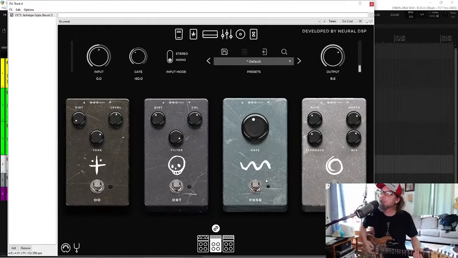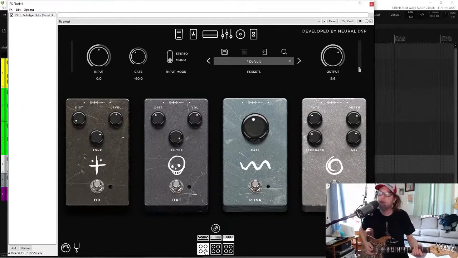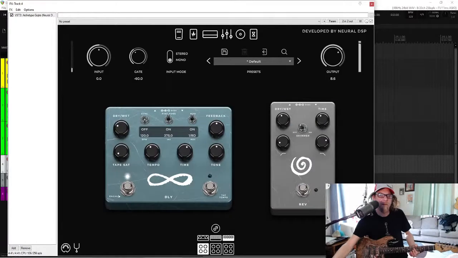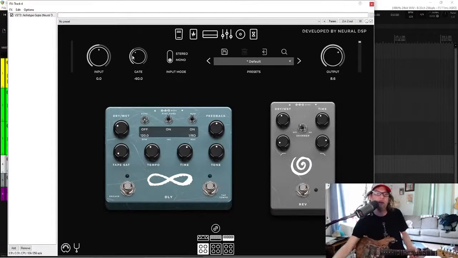Again, this is the Gojira amp VST from Neural DSP. These guys have knocked it out of the park. Just being able to switch a cabinet that simply. We'll turn all the effects off. And as you can see, I've got a little bit of a gate going on this. I could turn it off.